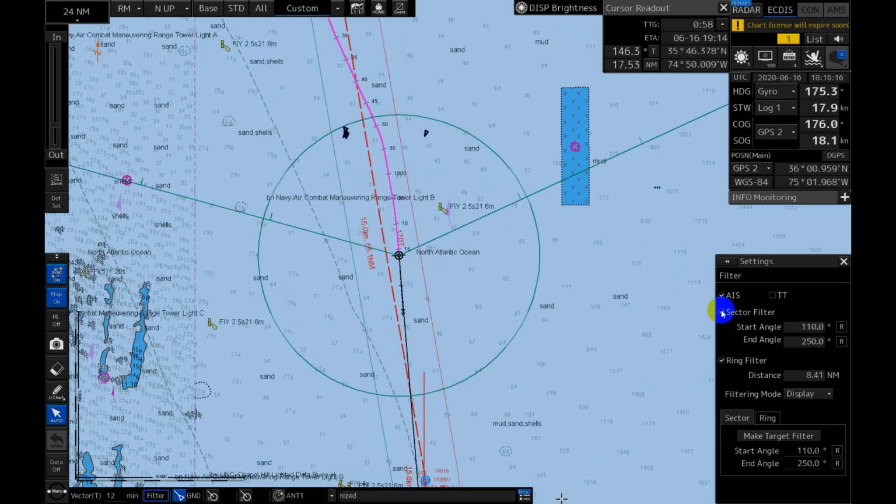So we can use them simultaneously at the same time. For example, we need to see only this portion of the chart, and all targets behind this line will not be displayed, because we don't need targets which are behind us.